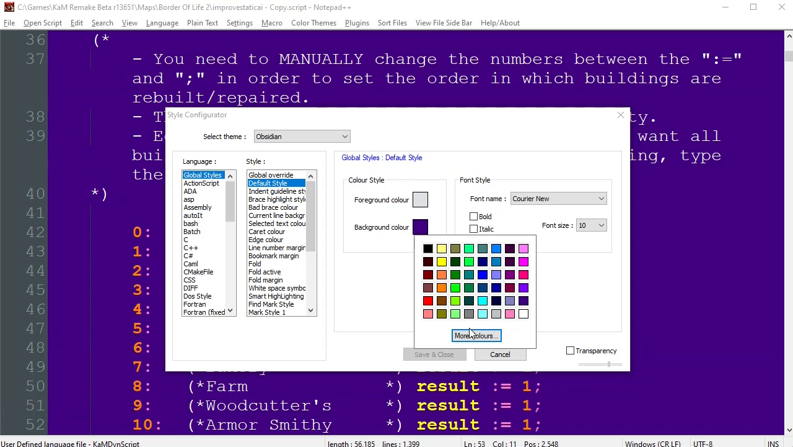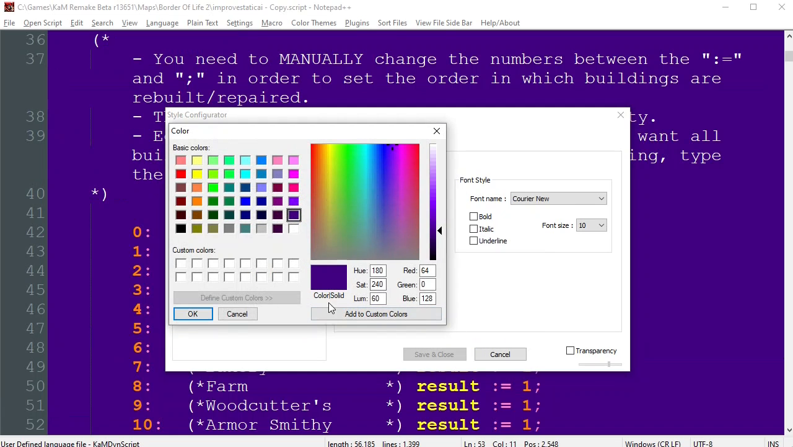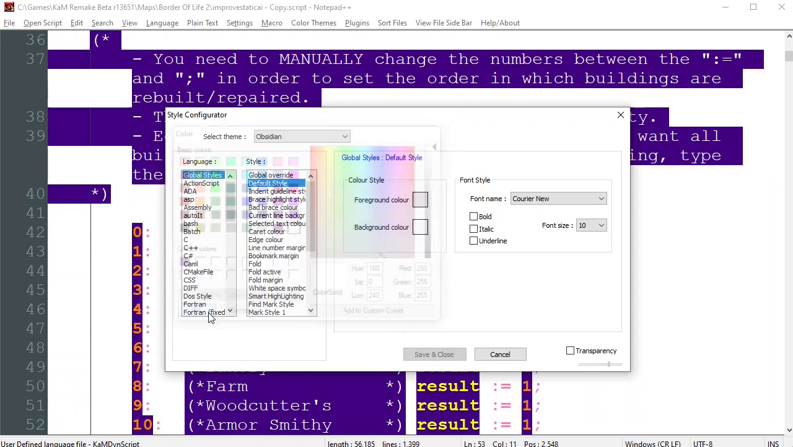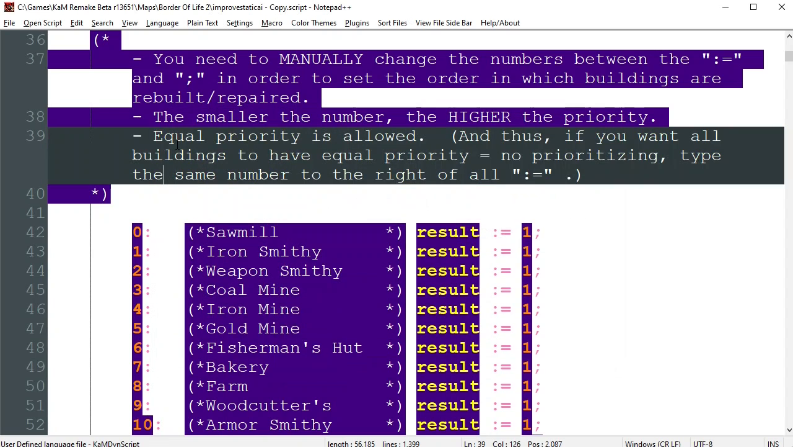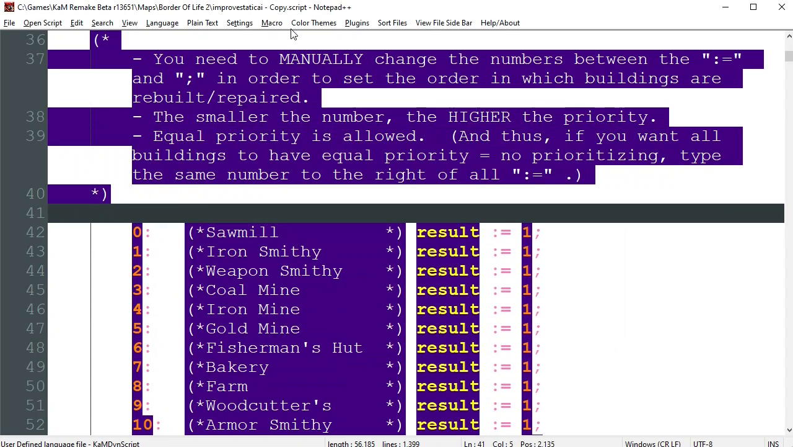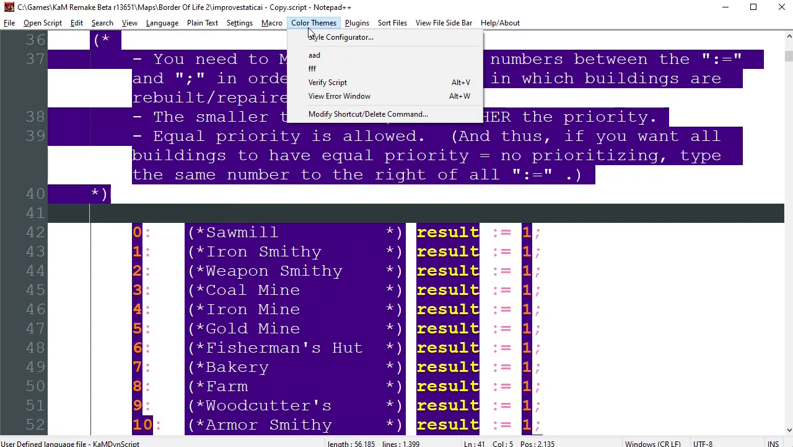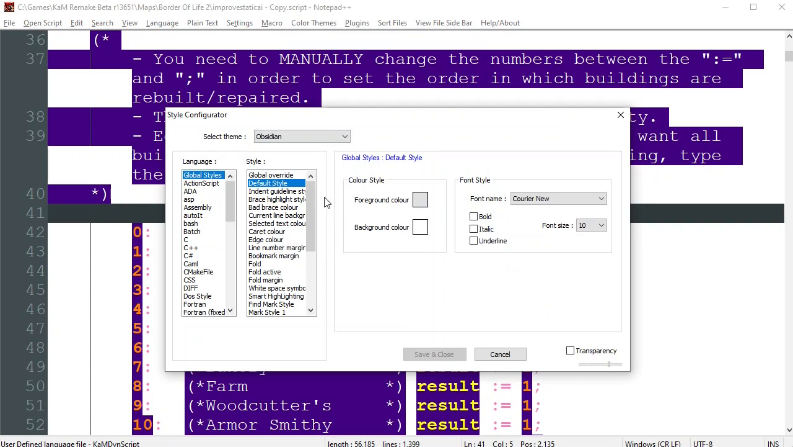If I would have this background color, I'm just going to add this to the custom thing, but I'm going to change it to white. So if I change the language, or I should say color theme, to something else, then I'm going to have to go and do what I just did. You have to go to Style Configurator, and not only the background that I just changed, but I'm going to have to change everything else in this global styles one.